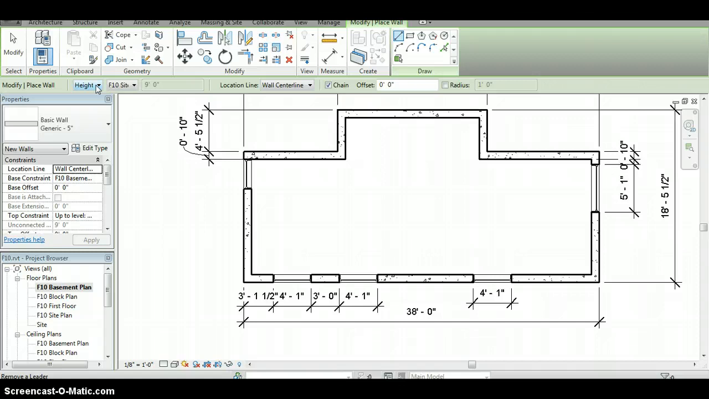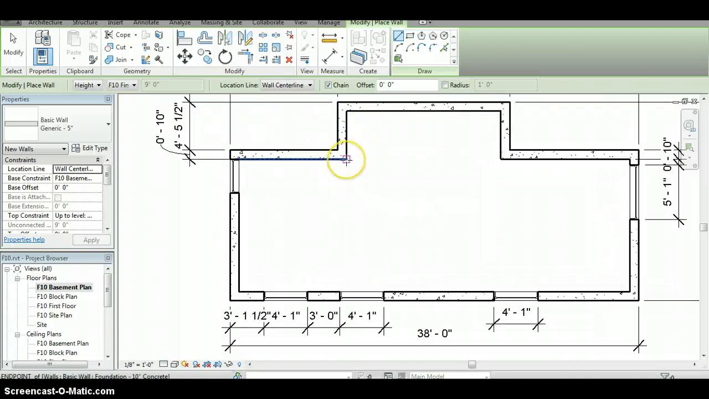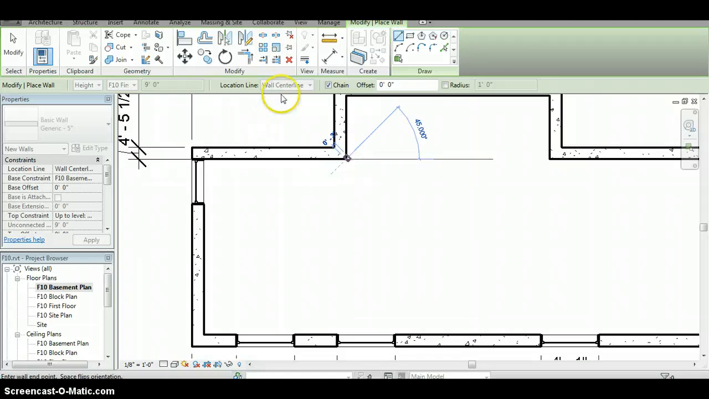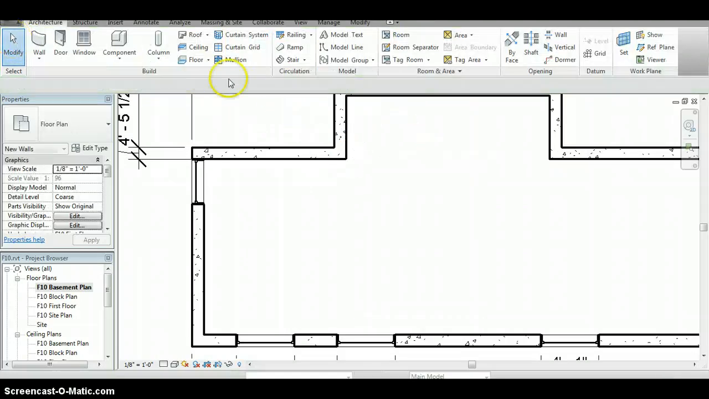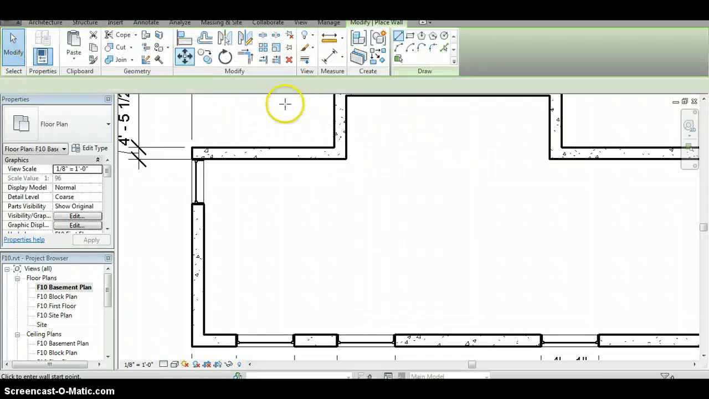And my height is going to go up to my first floor. And I'm going to go down, let's see, 4'6". And again, I'm looking at my drawing. So I'm going to click here. And actually, did that go center line? It sure did. We forgot to select faces. So let's try again.